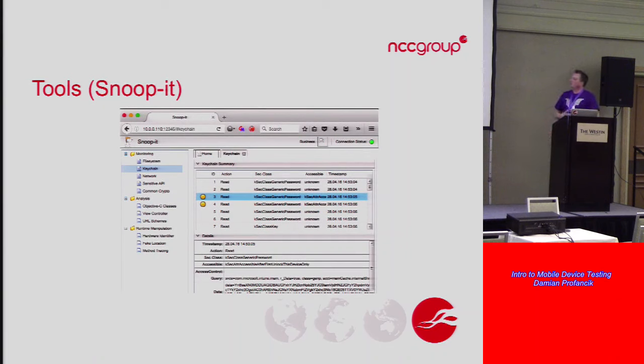Snoop-it is an awesome tool. You essentially install it on the iOS device itself. You tell it what apps to monitor, and then on your machine, you just browse to the IP address of the device, port 12345, and then you can look at things like it'll log any file system access, it'll log any keychain accesses, and APIs that it's calling, any network calls that it's making, crypto type stuff. So this is a really great tool.